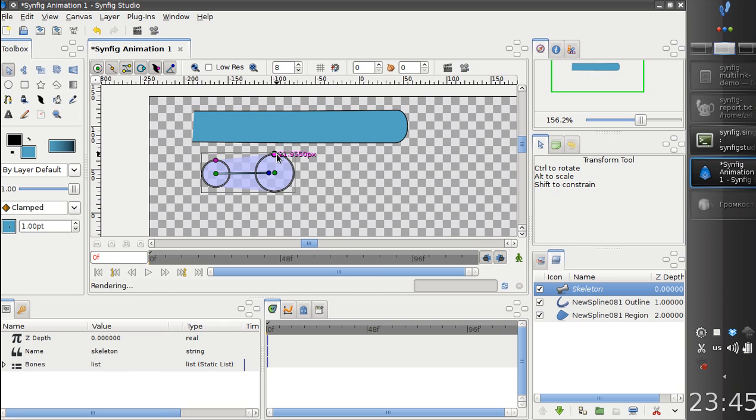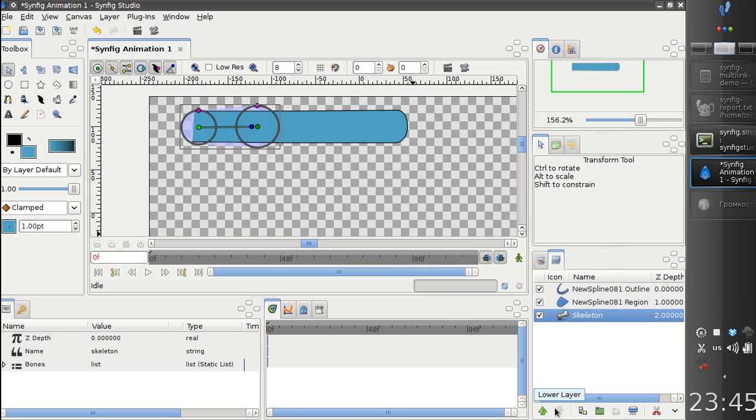Those handles define a bone influence area. So if I put the skeleton layer below, I guess it will be more comfortable. If a vertex of the shape falls into a bone influence area, then it's linked to that bone.